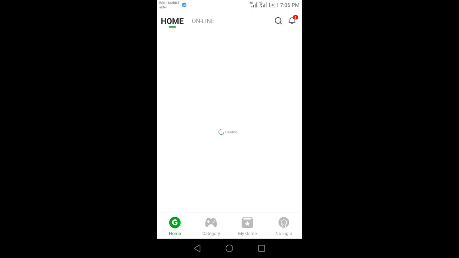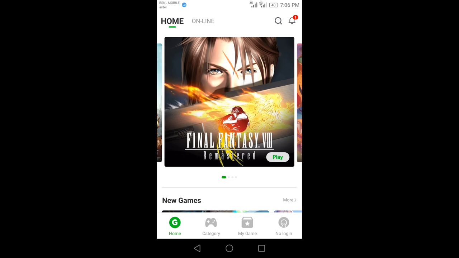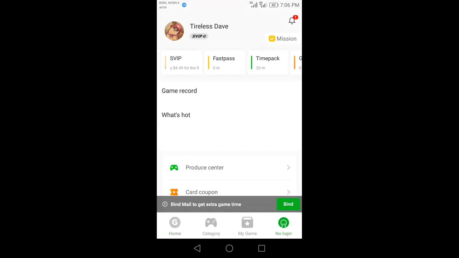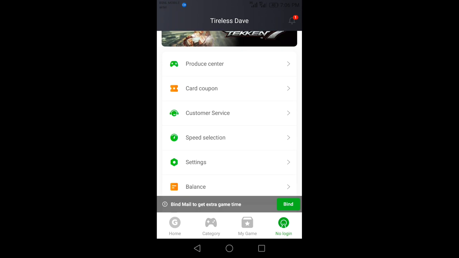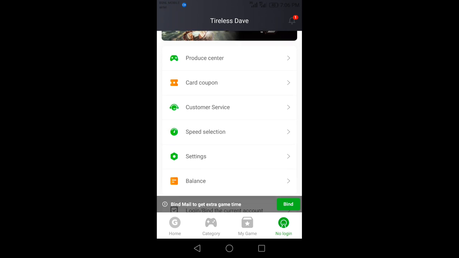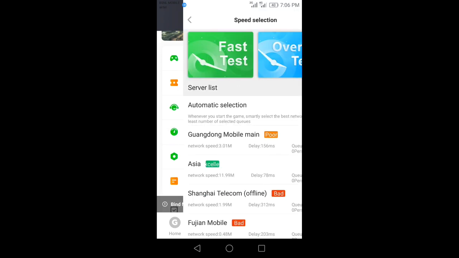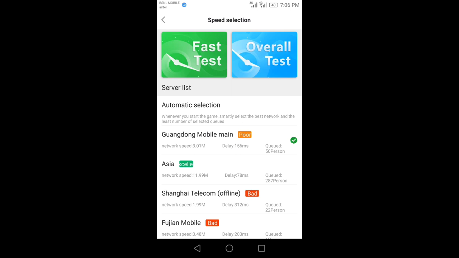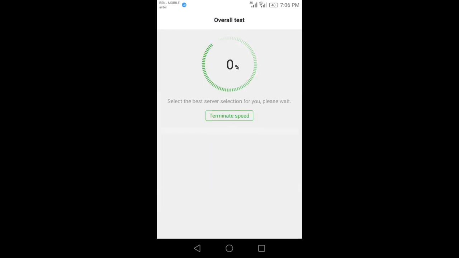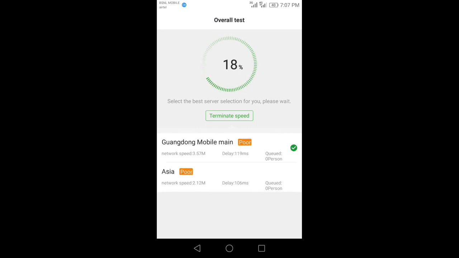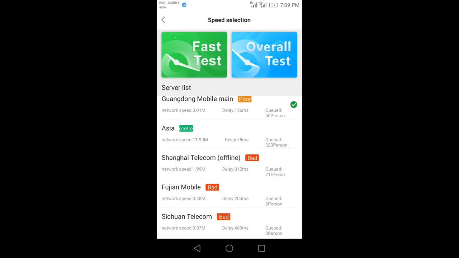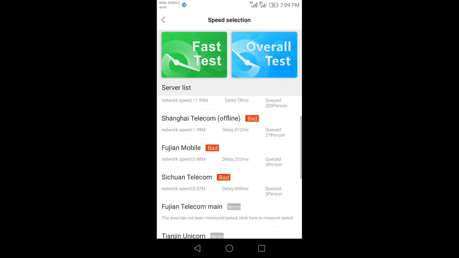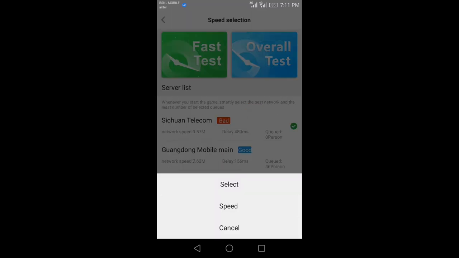First, you have to open the speed selection menu of Cloud Games. After that, run an overall test. If your servers are already tested, you don't have to do that. Now choose a server which contains less number of people. You should also take care of the delay.